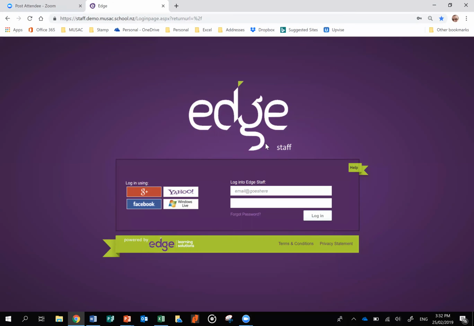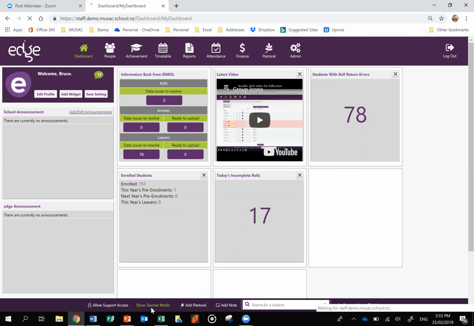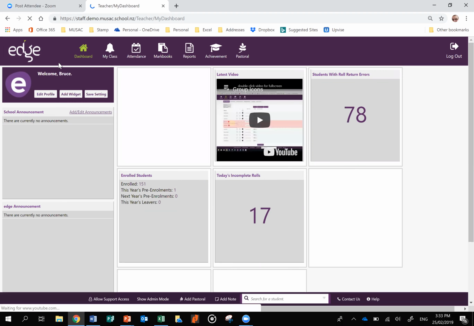Right, first thing we're going to do is log into Edge, and I'm logging in as an administrator. Because I'm an administrator, I get a number of tabs on the screen. If I was to log in as a teacher, I would see fewer tabs and more relevant ones. You'll notice today we've just moved the My Class tab right next to the dashboard, so you don't have to go to the right-hand side. I'll be flicking between administration mode and teacher mode to allow us to do things.